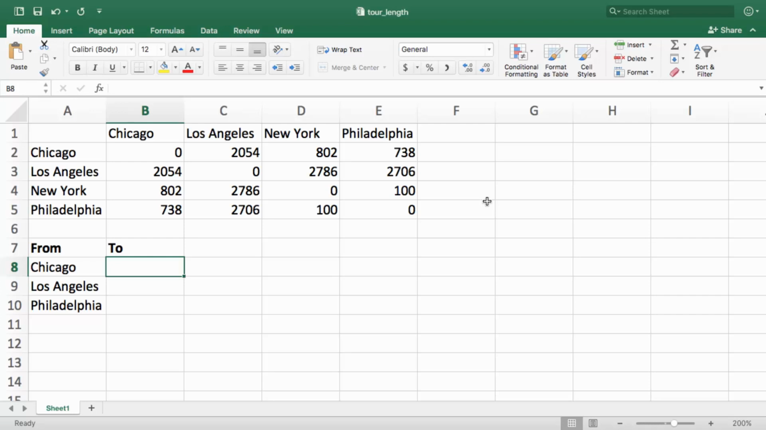So in this case, from Chicago, we're going to go to Los Angeles. And then from Los Angeles, we'll go to Philadelphia. And then from Philadelphia, we will go back to Chicago. And so if you look closely, you can see that this to column is essentially the from column shifted up by 1. And so this gives us the two endpoints of each leg of our trip.